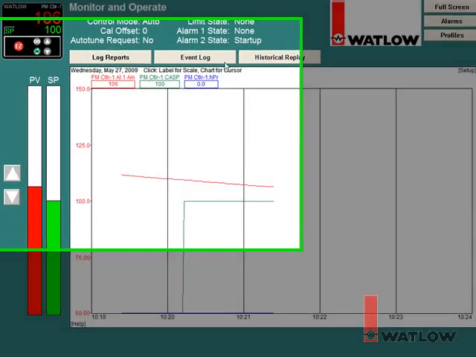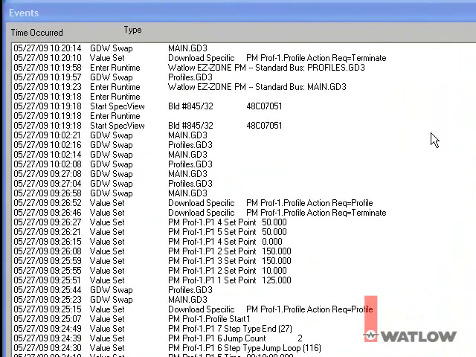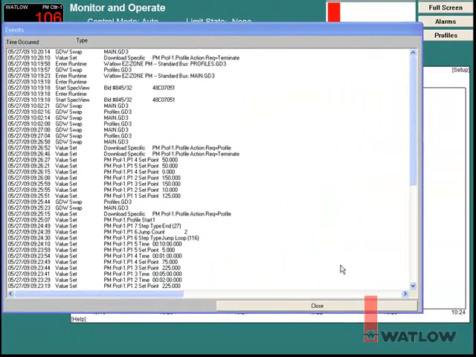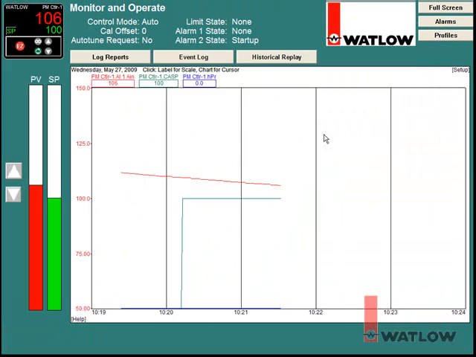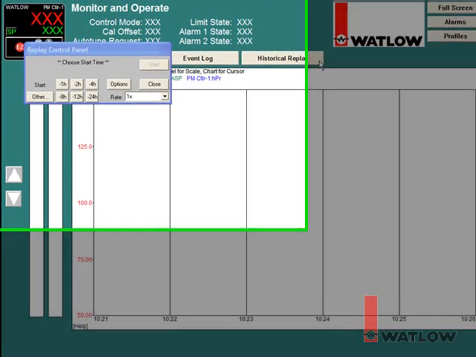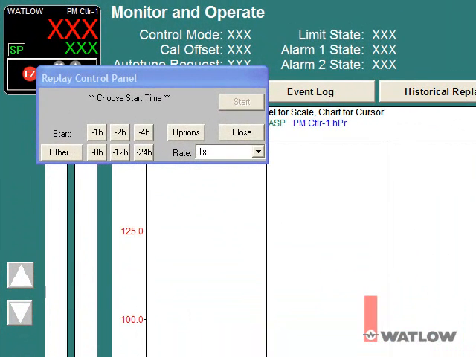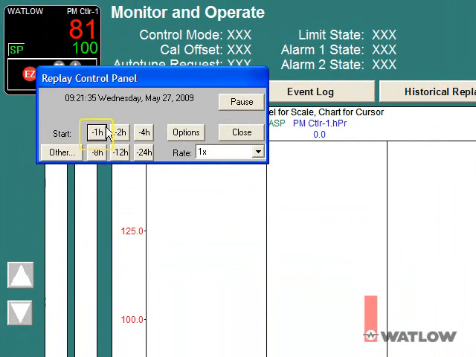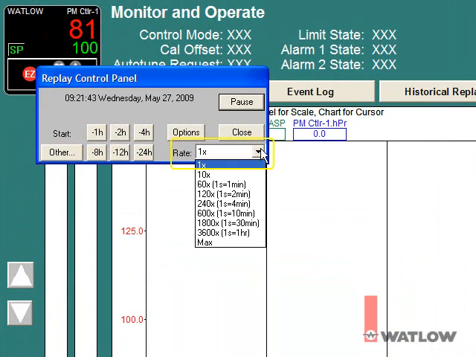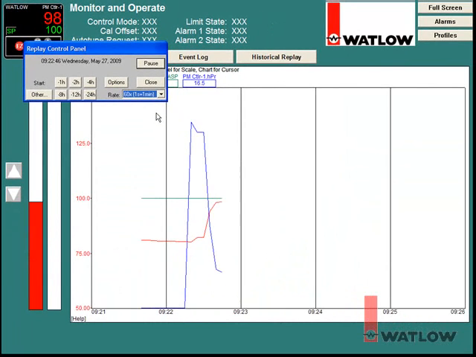The Event Log button opens the Event Log window that keeps track of what users have been doing and what's going on. The Historical Replay button opens a copy of the current window and the replay control panel. Click -1H to begin viewing what was happening on this screen 1 hour ago. Select a rate greater than 1 times to speed up the replay. This can be especially helpful if something happened when no one was looking.